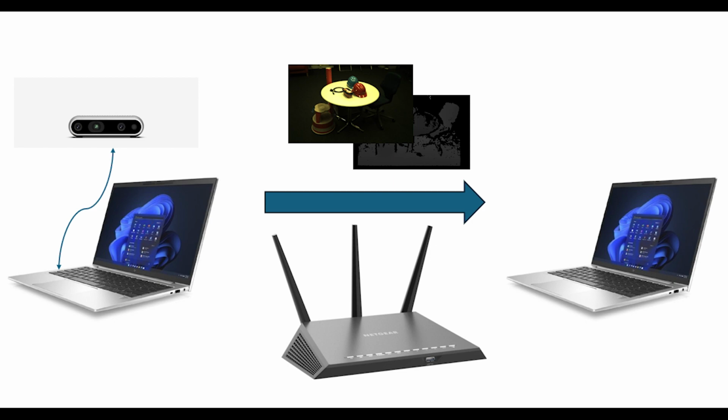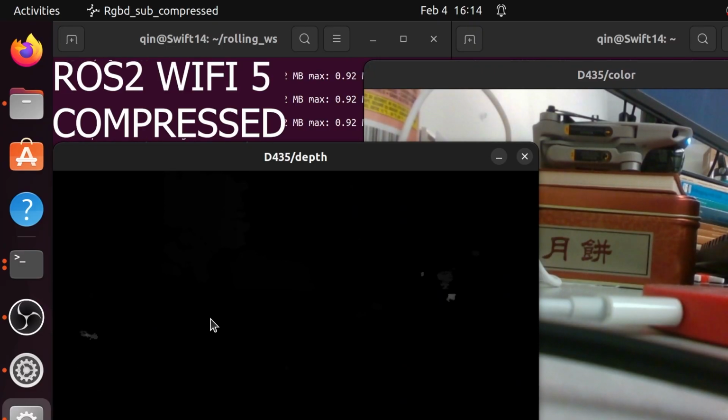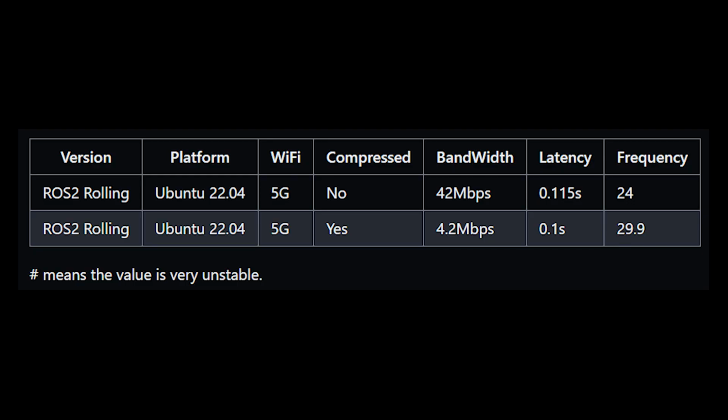First test is ROS2 rolling on Ubuntu system. While transmitting the raw image, you can see that the stream has a slight frame loss. After switching to compressed images, the stream is very smooth. After checking the specific bandwidth, delay, and frame rate, we can see that the bandwidth of compressed image has dropped by 90%. And the frame rate has also increased from 24 to 29.9.